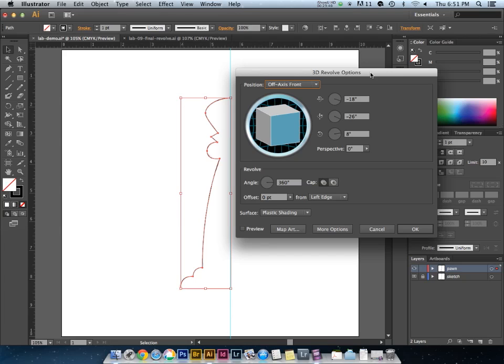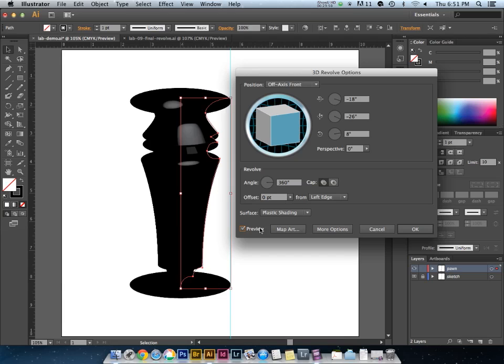Okay? The first thing I always do when I go into 3D mode is click on the preview button. It's the first thing I do. Oh, and these computers are slow. And look what I ended up with.